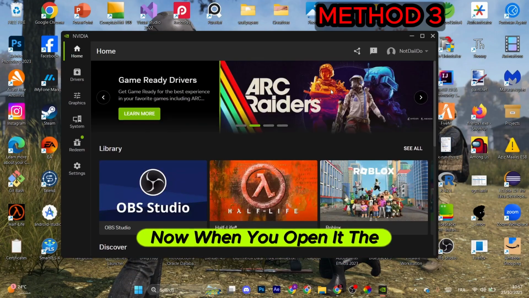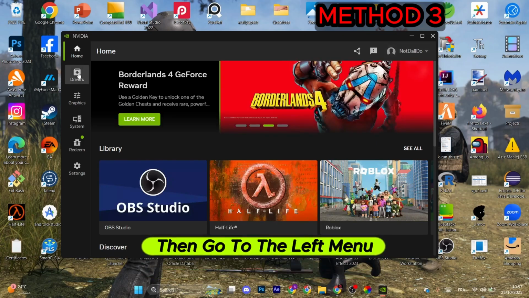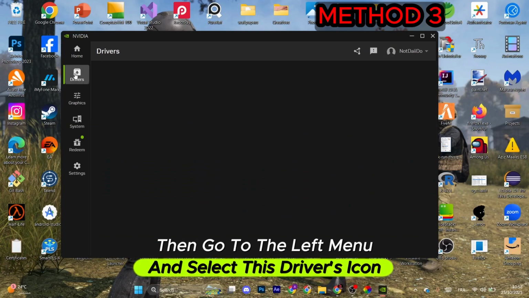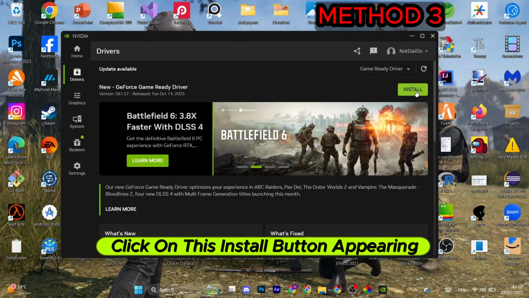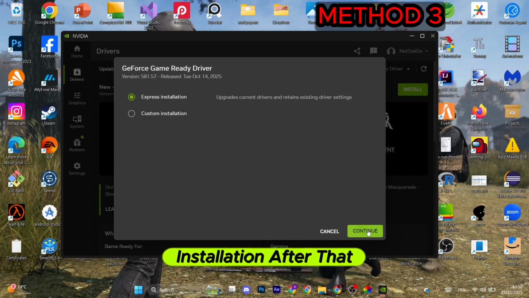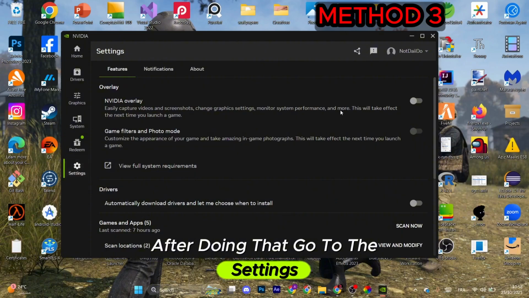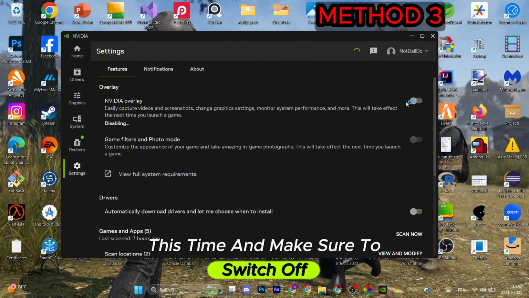Now when you open it, the first thing you need to do is to log in with your information, then go to the left menu and select this drivers icon. After that, click on this install button appearing right here. Make sure to choose between custom or express installation. After that, click on continue in order to initiate the process. After doing that, go to the settings this time and make sure to switch off the NVIDIA overlay.